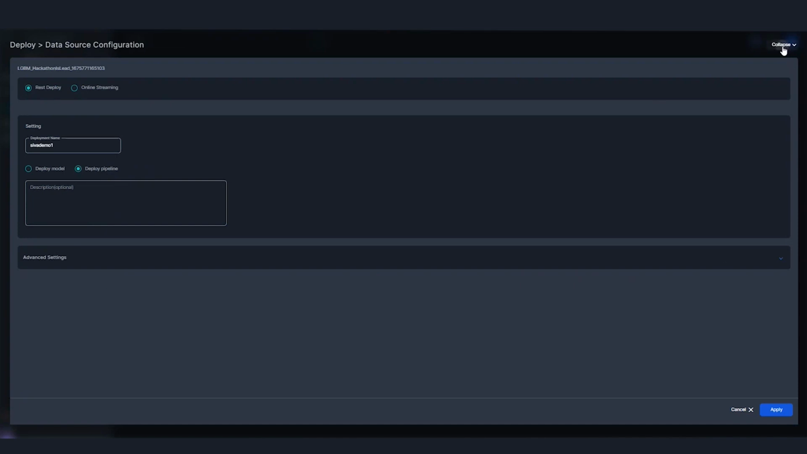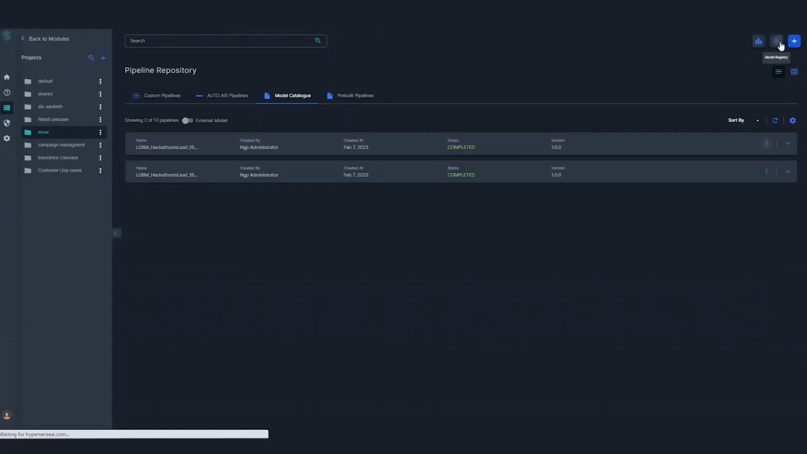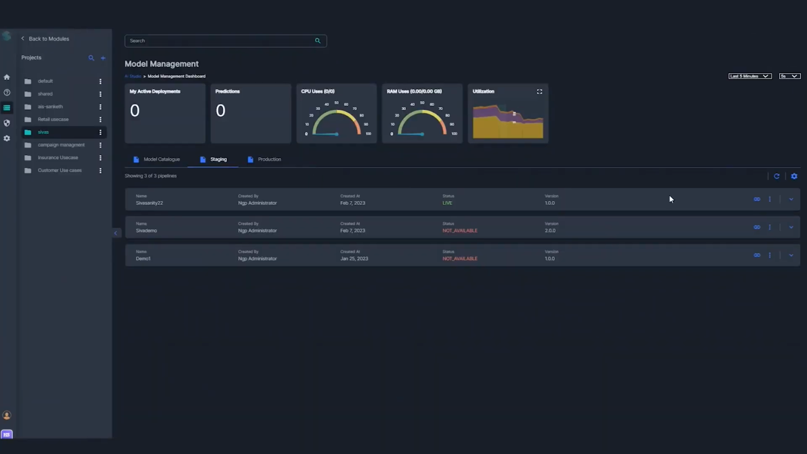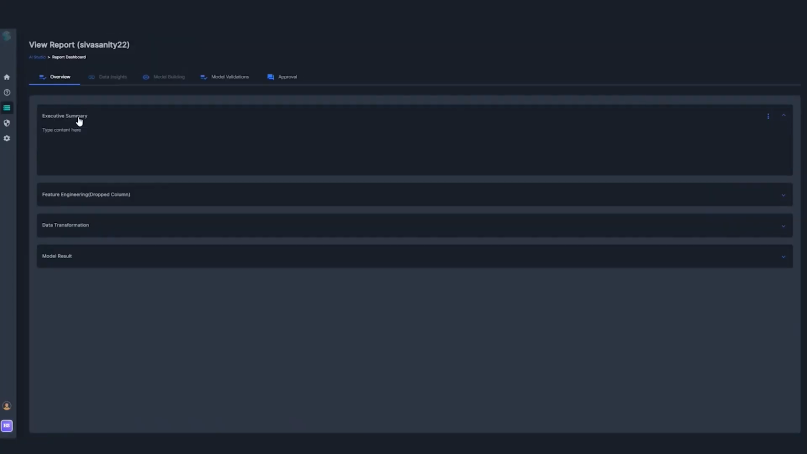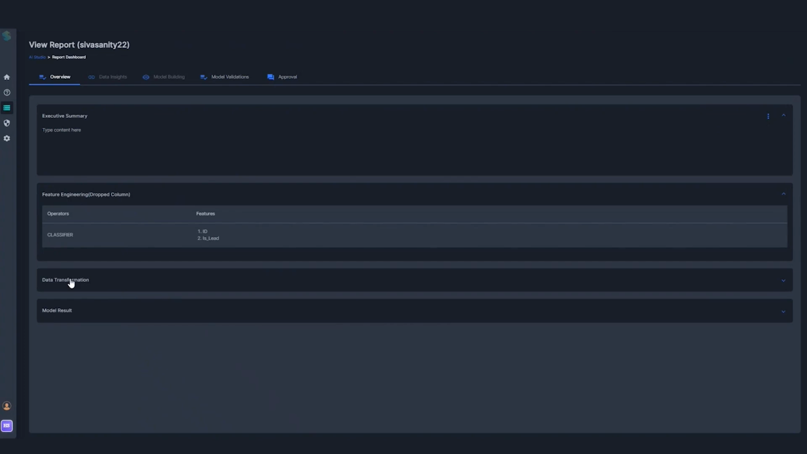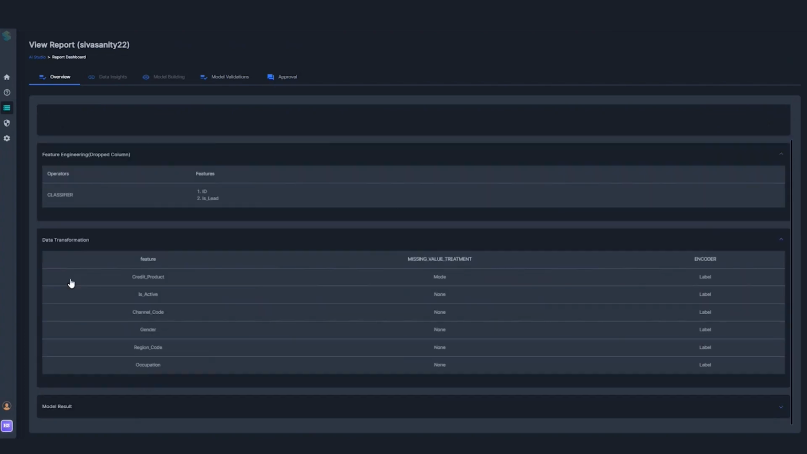Already I had an entry deployed. I have Siva Sanity 22. This is a deployment I have, and it is currently in staging. Now let's see what are the things that we can do in this. First, we have a view report wherein a data scientist can write their summary: what this project is about, what we are trying to achieve, what kind of data we have obtained, and based on the pre-processing, whatever dropped columns there are, we are listing those things here.